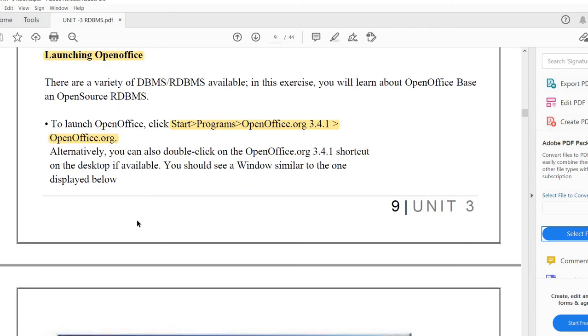Then we can come to the practical side. I'll be explaining the practical side in this video. So how can we use OpenOffice? We are going to create a database using OpenOffice Base.